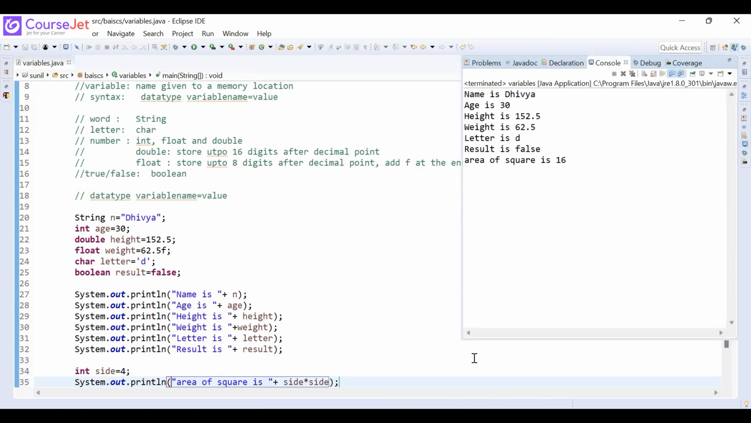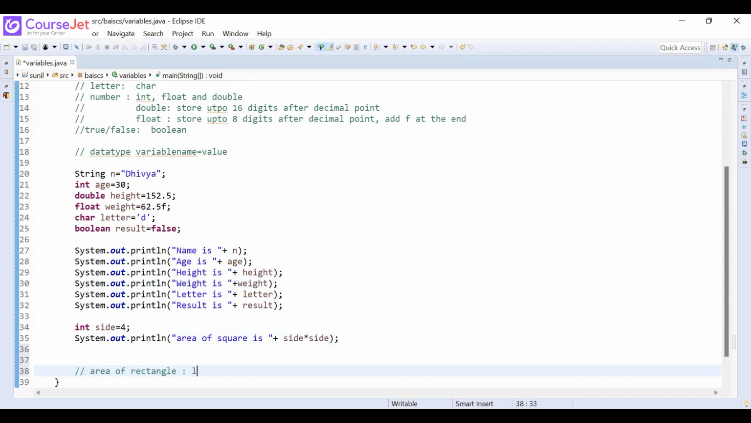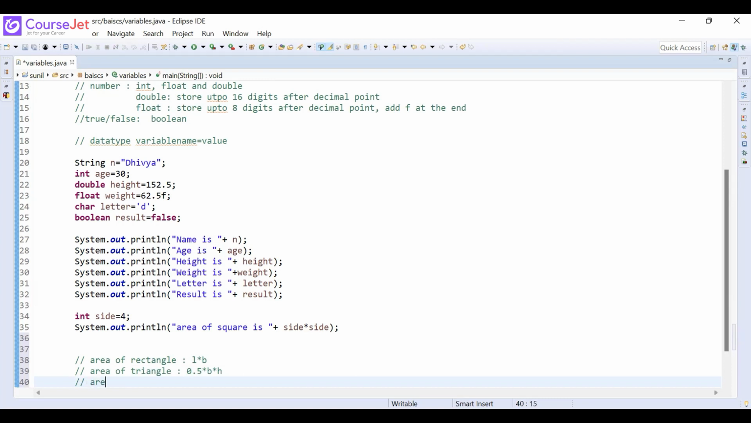Similarly, you identify the area of a rectangle. Area of rectangle is length into breadth. Then we find the area of a triangle. The formula is half BH, but we cannot use half straightly, so it is 0.5 into B into H. Then the area of a circle. The formula is 3.14 star r star r.